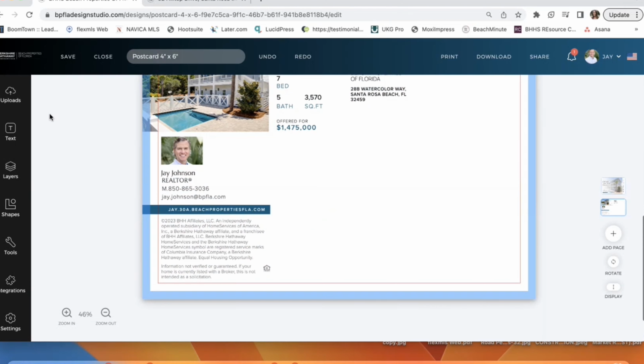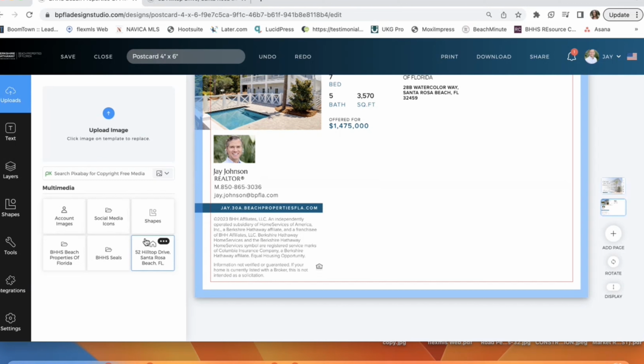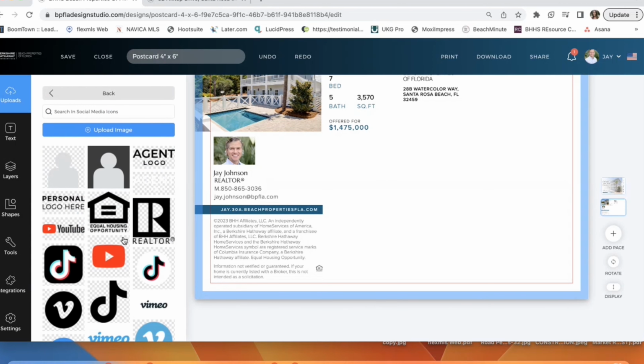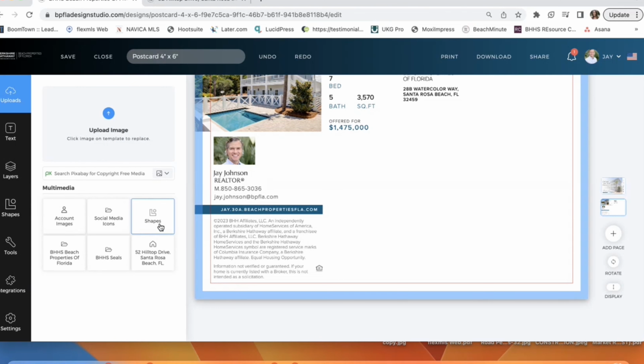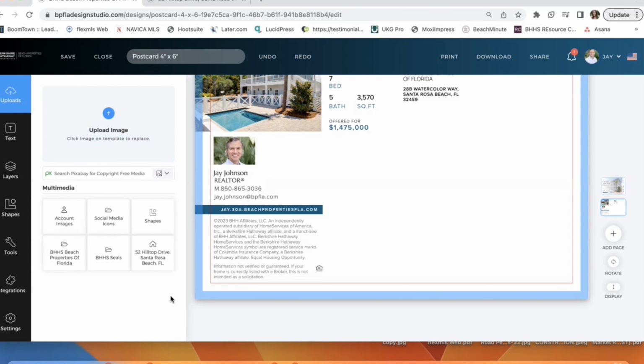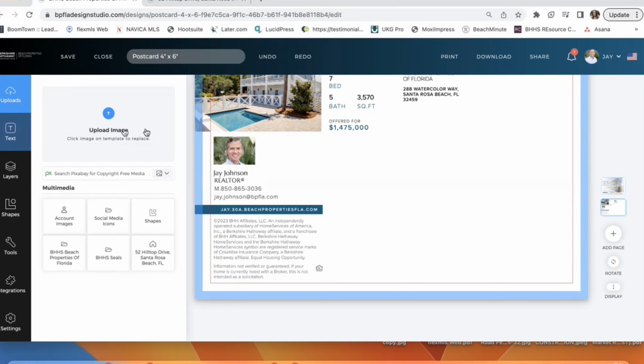Let's just walk through some of the tools over here. So back to uploads. This is if you'd like to upload from your desktop. This is pulling from your account. There are social media icons if you wanted to add your Instagram handle or something of the sort. Shapes if you want to play with design. These are logos from the company. And then again, the property images that you pulled in.